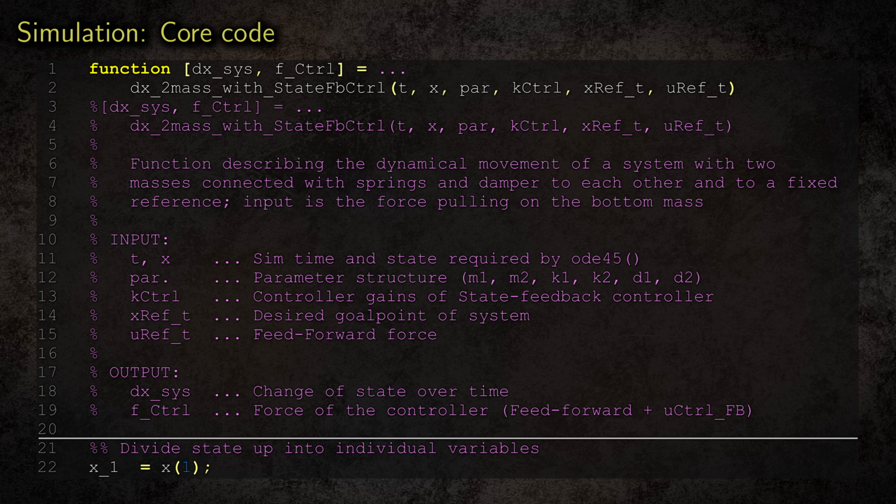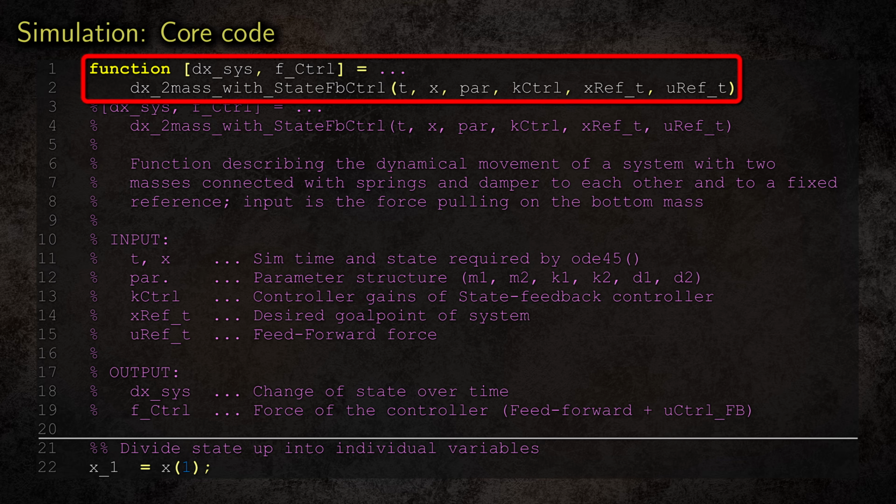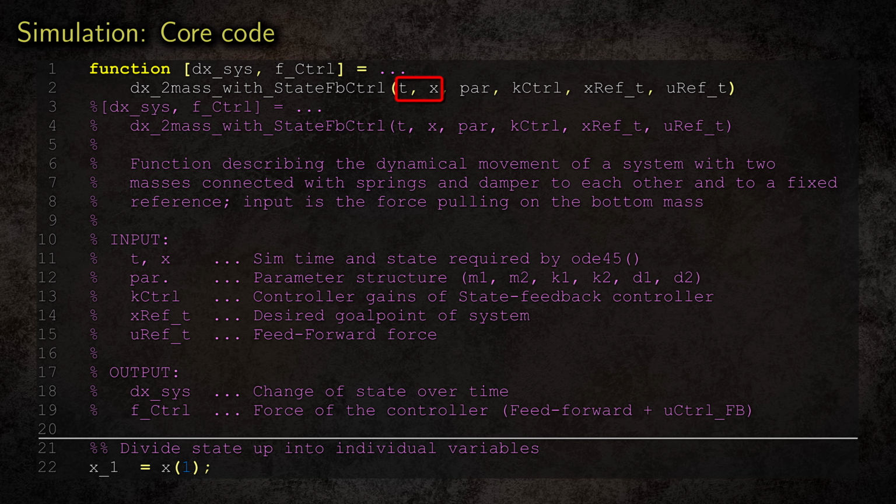The core of our simulation is the function describing the dynamical movement, which also contains the implementation of the controller. We create a function with the following inputs: simulation time and state as required by our integrator, then the parameters of the system, afterwards controller gains, our target point, and finally our U reference input force. Inside our function we calculate the dynamical movement, and we return that together with our controller force at the end, as you can see here. The controller force is optional and only used for plotting in the end.